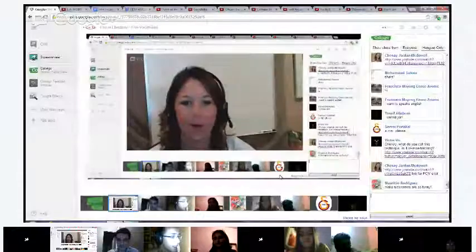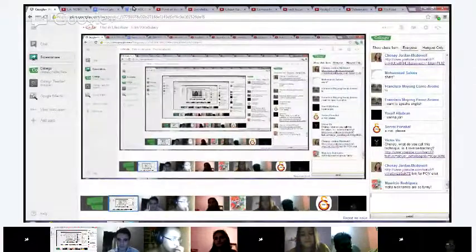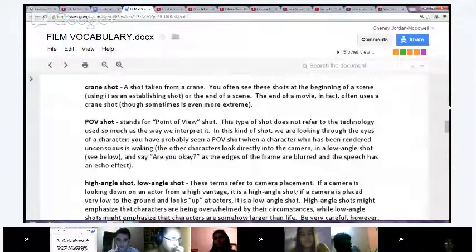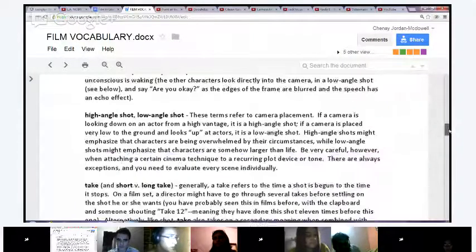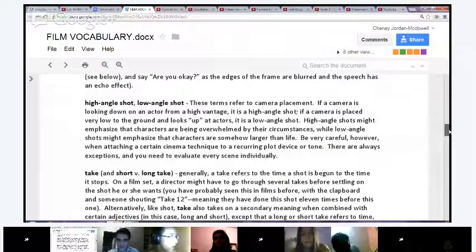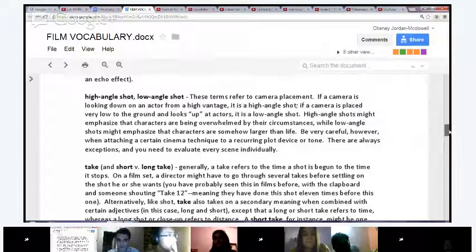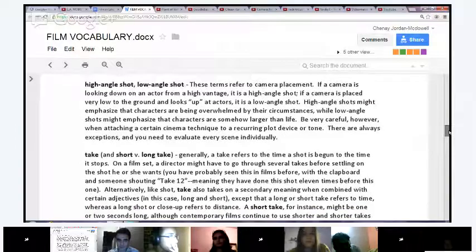So let's keep going with this vocab. I want to try to get through all of them. I don't know if we will. Okay, high angle shot, low angle shot. At this point, can I get a volunteer to read it? Yeah, high angle shot and low angle shot.